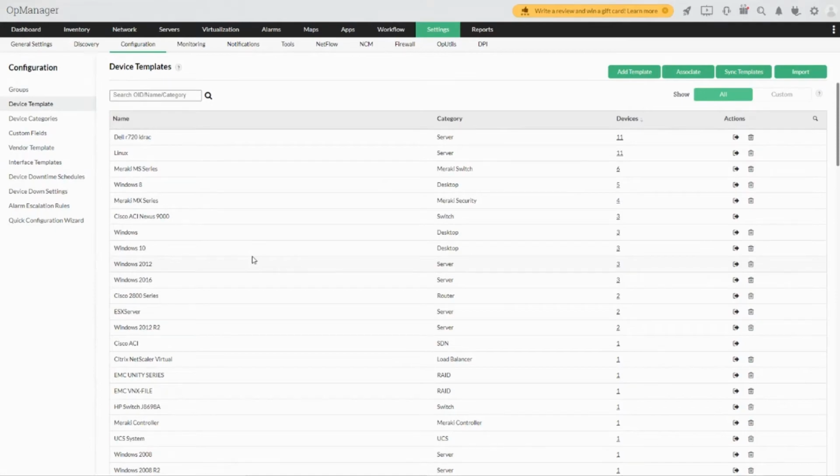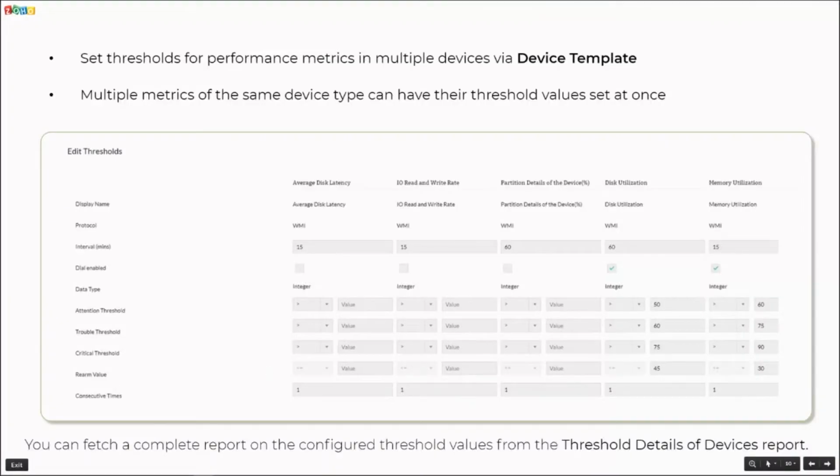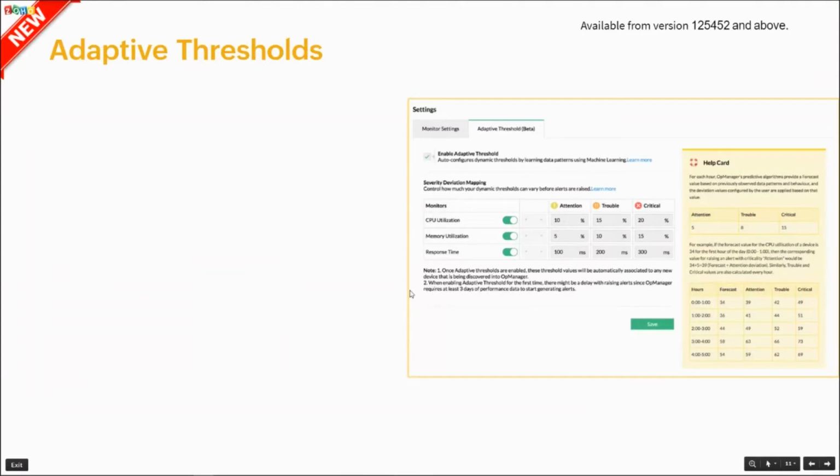The next topic which we are going to see is one of the interesting and new features which we have released within the product, which is called adaptive threshold. And this adaptive threshold is available from build 12.5.452 and above. So what is adaptive threshold, how are things going to work, and what is the advantage of using them?